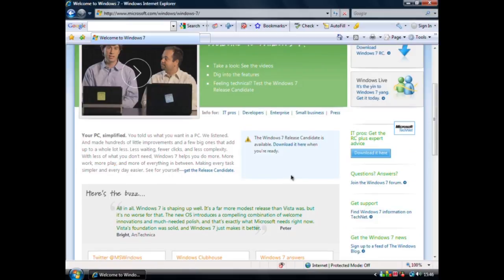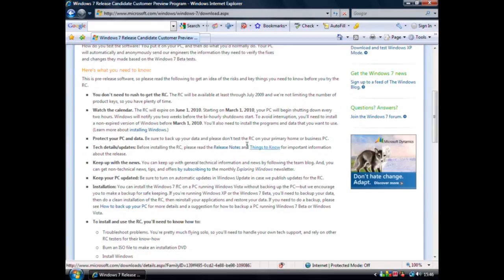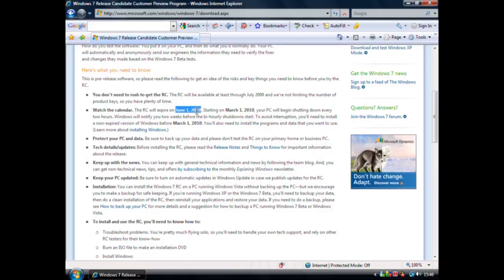So you can have a little bit of a read through it if you want, but the bit you're interested in is right here. So when you've found that bit on the page, just click download it here, which takes you to this page telling you you're downloading the current release candidate. And if you scroll down, the only really important bit on this particular page is this bit saying that it will expire June 2010, but by then the RTM build will be well and truly out.